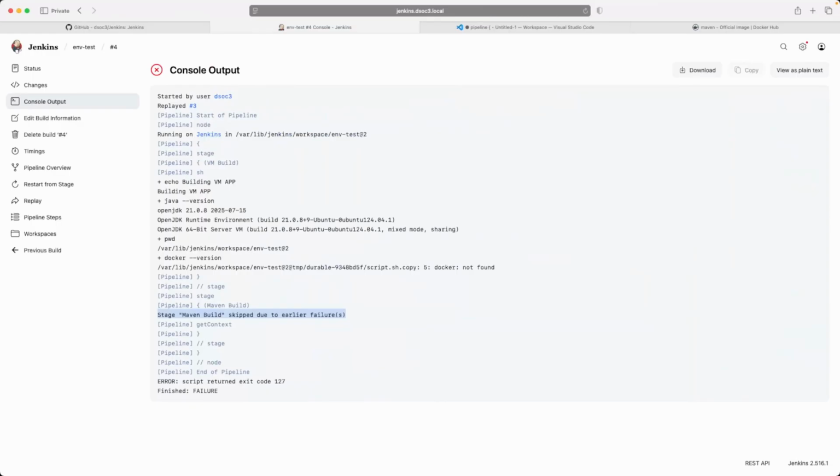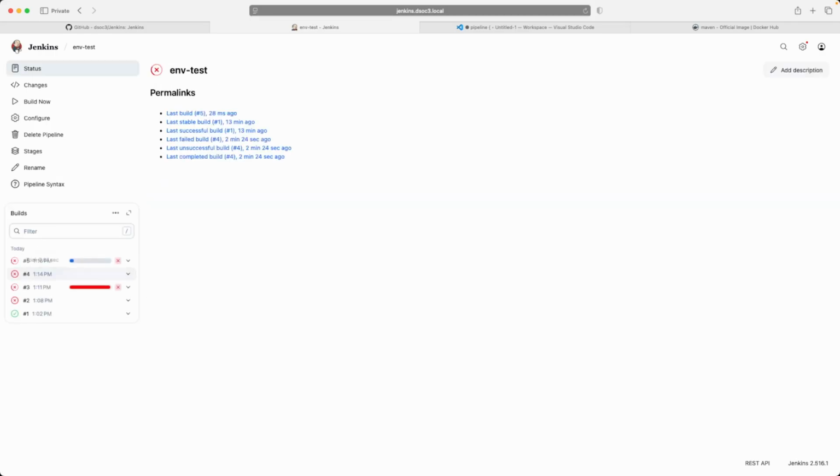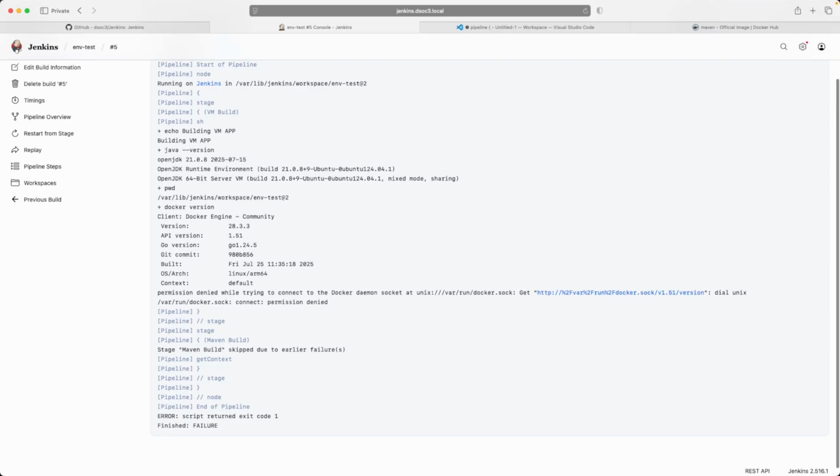Let's come over here and rerun our job number 4, and let's see what happened this time. All right, so here next thing, it says yes, we are able to execute Docker command because we installed Docker, but here we got permission denied while trying to connect to Docker daemon and here the socket, right?